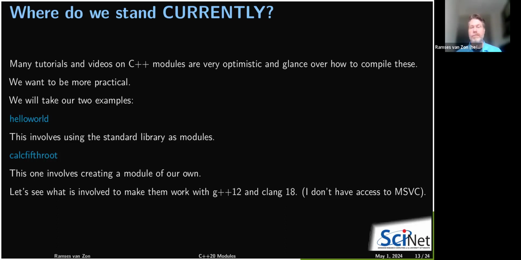And I'm choosing compilers that I know are available on the general purpose clusters in the Alliance, as well as on Niagara: G++12 and Clang 17. There are modules for those. If you log into any of the clusters now, I think G++12 is loaded by default. You can do module load clang, and you'll get Clang 17. I don't have access to Visual C++, unfortunately.